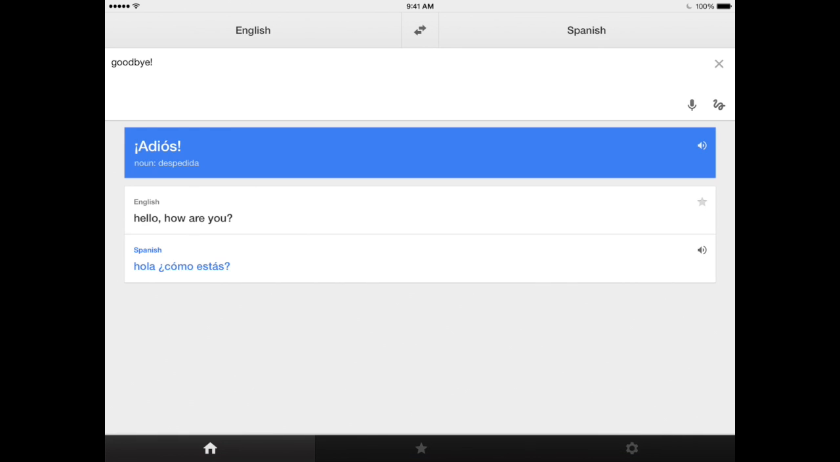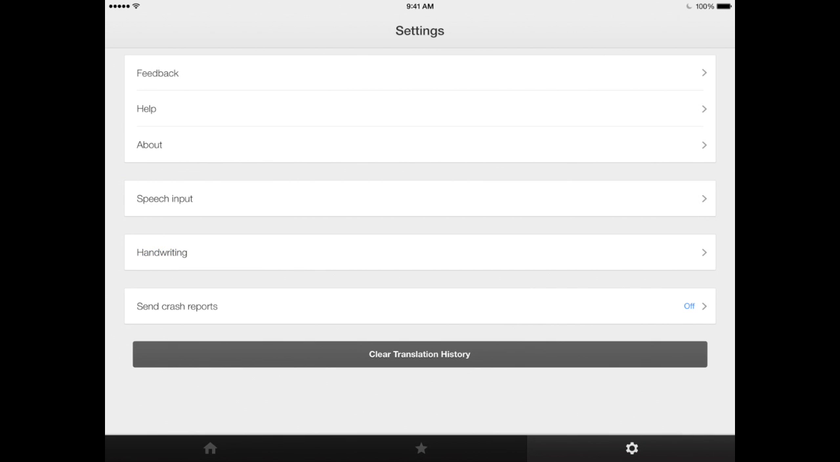Now you do have the option down here on the bottom. We are on the home screen. It looks like a house. Next to that, you have a little star. And that star is you can kind of make a favorites list. So key translations that you use, you can pull up. And then on the bottom right hand corner, there's a gear.